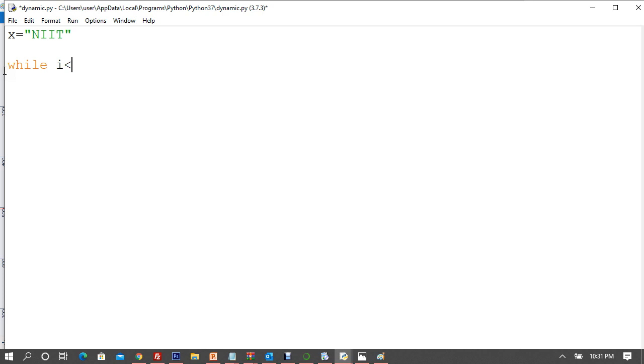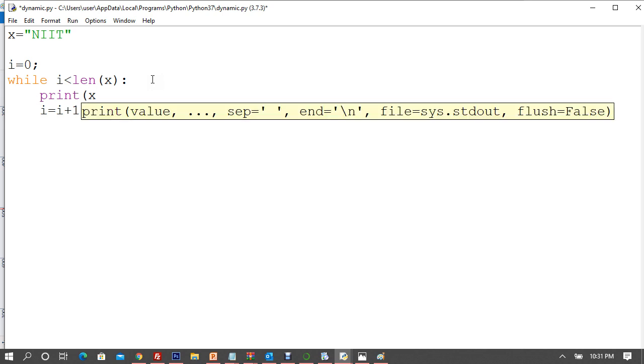So I'll say i is less than length of x. Will length of x work here? Let us see whether it works or not. I have to declare i is equal to 0, and then I say i is equal to i plus 1. Look how hard I work. Now the increment happens, and then I can say print x.